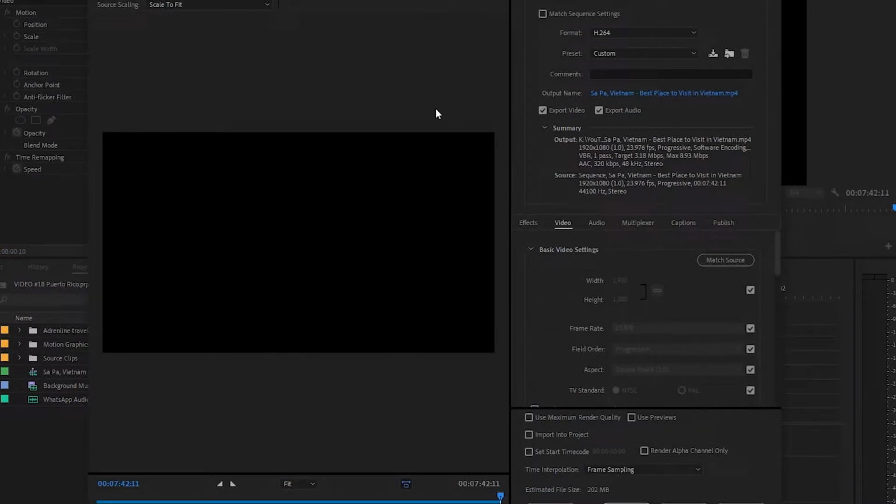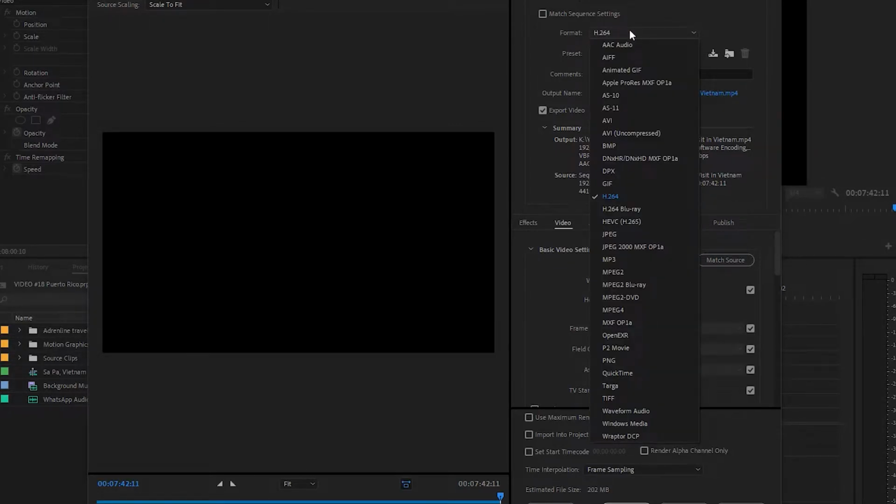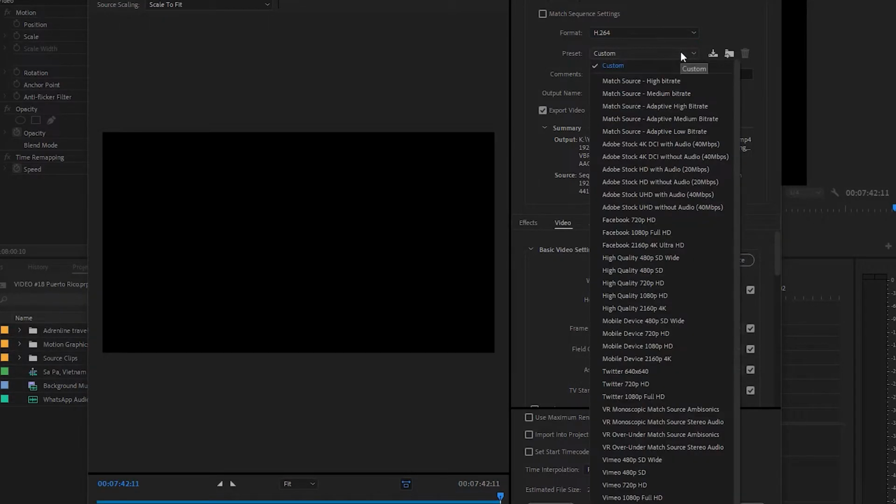Press Ctrl+M shortcut key for export settings. Here you can see the format box, click on this. You will see a lot of video formats. We just select H264. In the preset box you can see a lot of presets here.